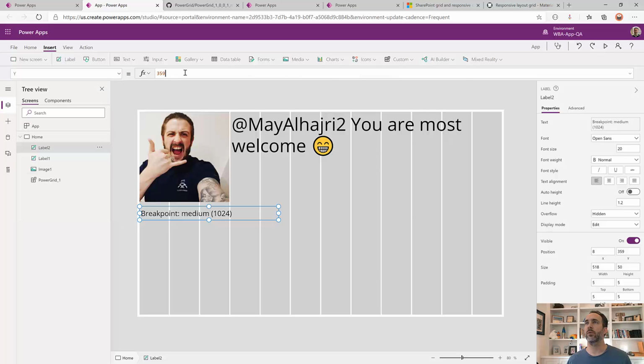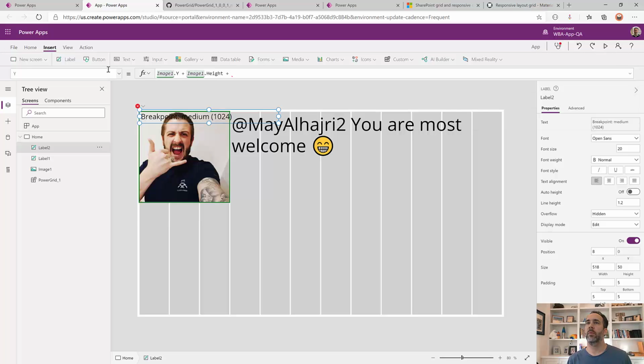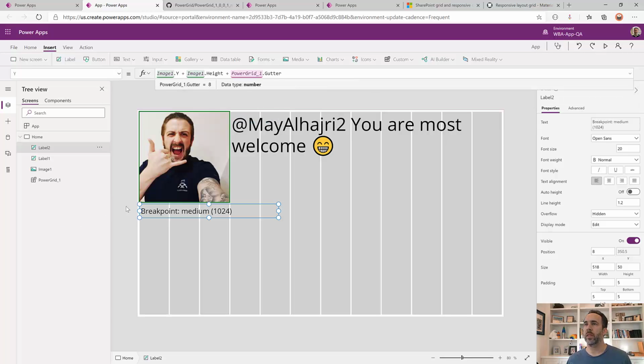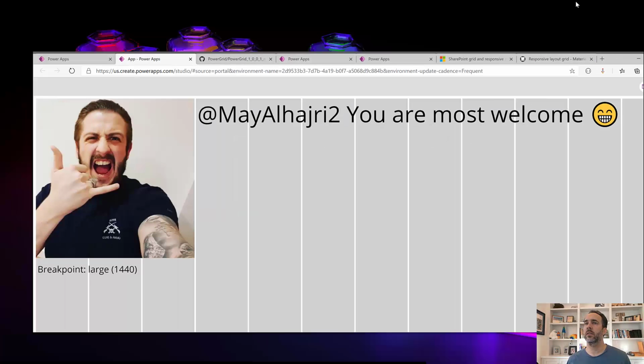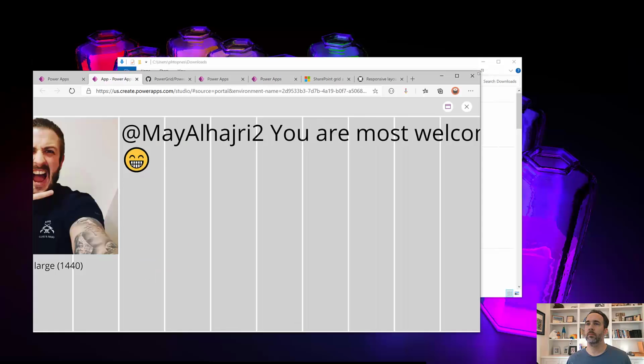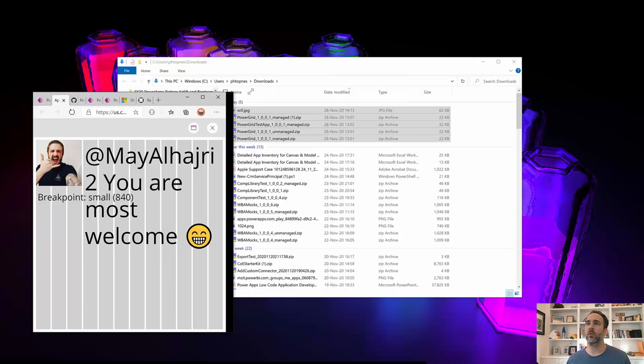So we'll set the Y equal to image 1 dot Y plus image 1 dot height plus PowerGrid 1 dot gutter. And then that'll be the gutter amount just below that. And so now as we resize this, we can see that we're at the large, medium, and small. And so we can use those breakpoints as well to determine things.